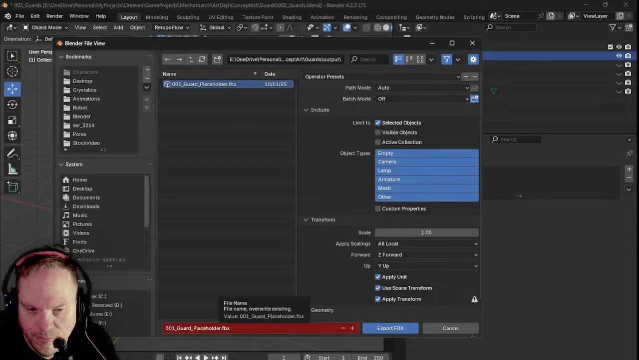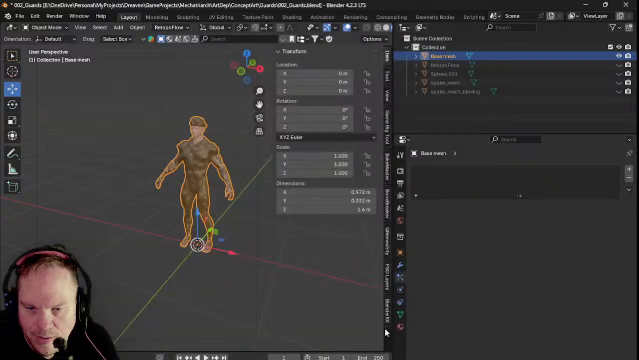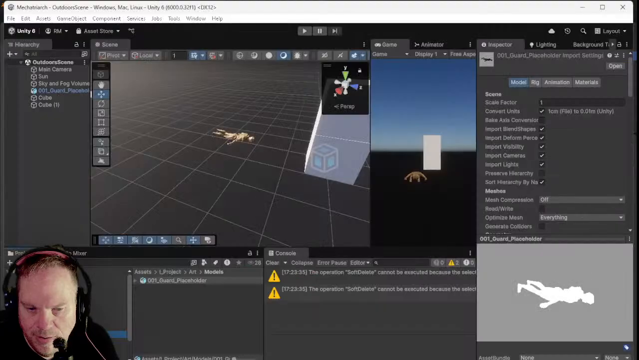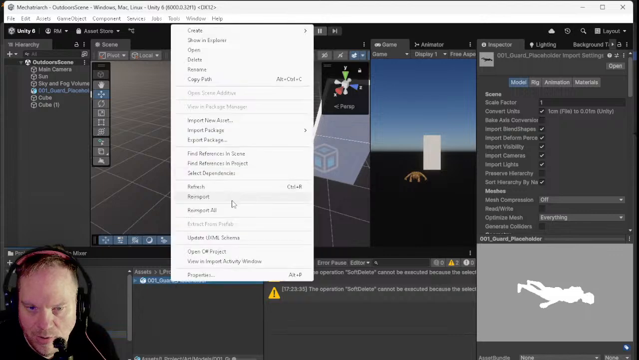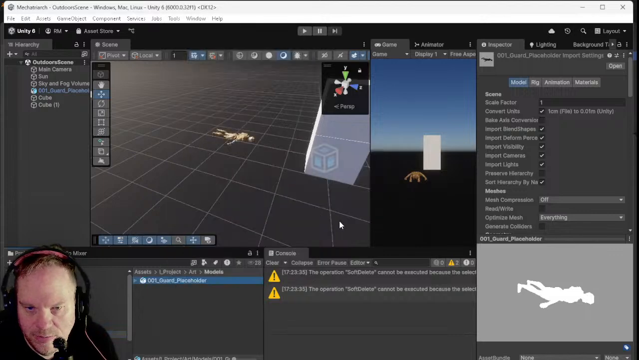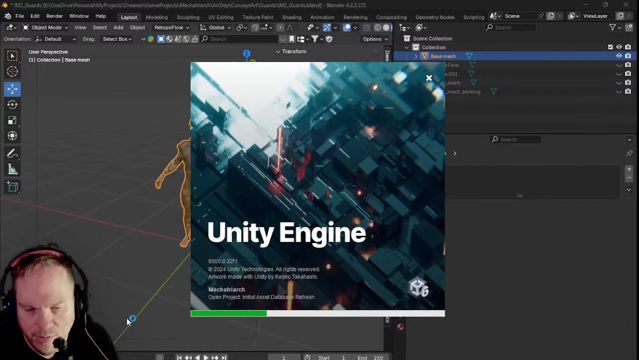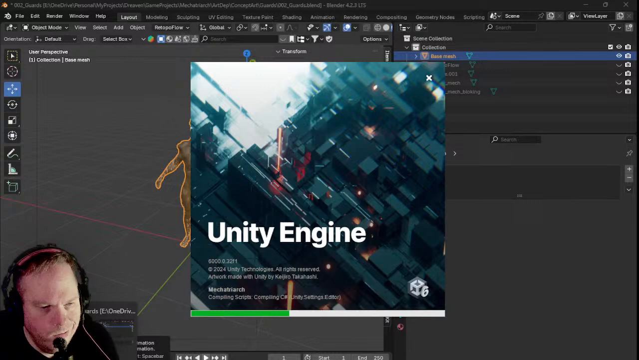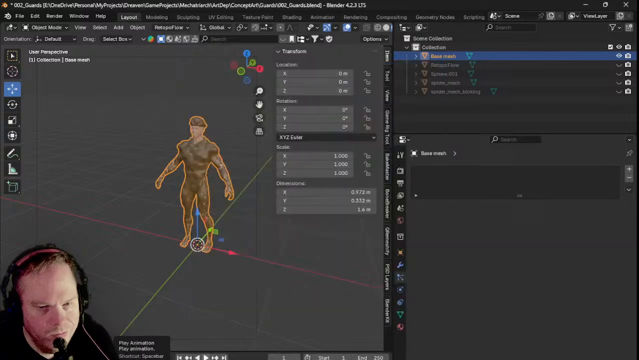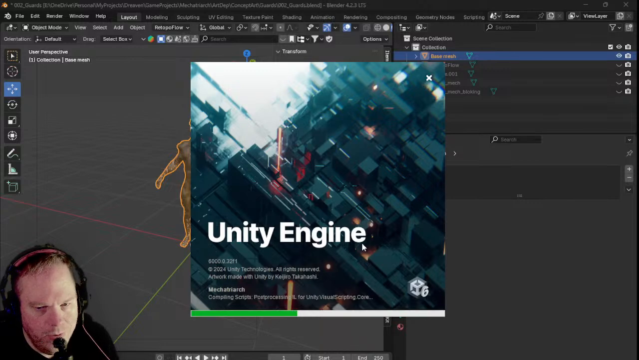Z forward. I want Z forward. I want the Y up. Re-import all. I didn't change a thing, so. Oh, I remember it doesn't like re-import all. It crashes. So, how can we do?